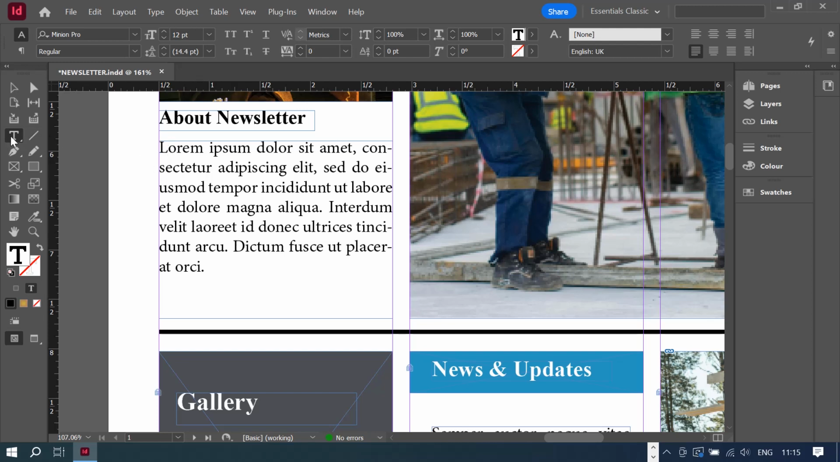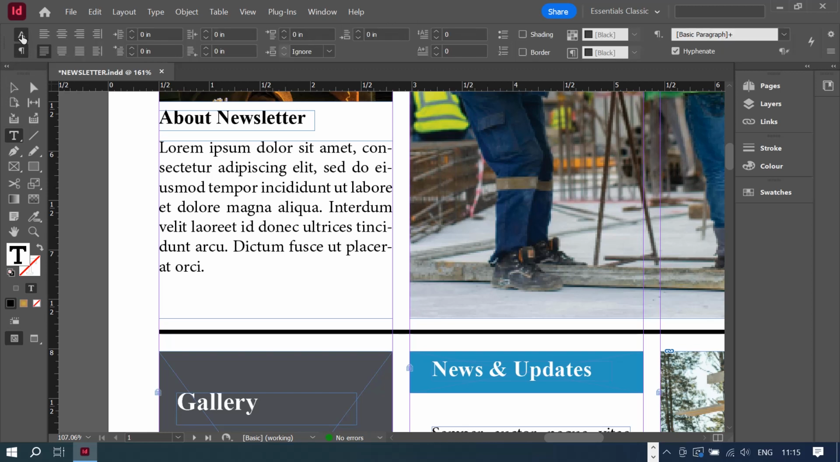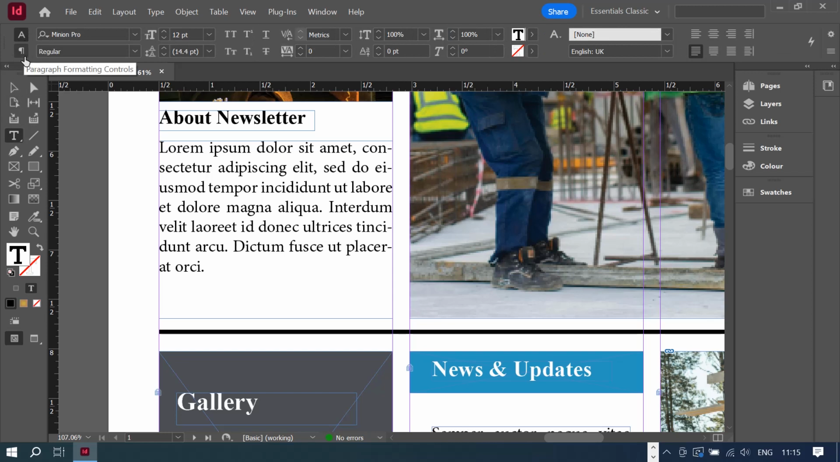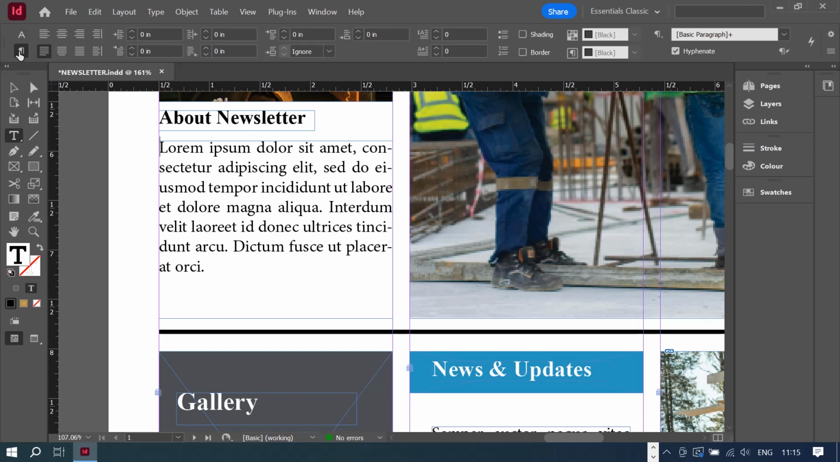So with my type tool here, inside this paragraph, this is what I do. You see at the top here, we have A, and this symbol here. A stands for character formatting controls that we usually see. And then we have the paragraph formatting controls here. So I can switch between the two as long as this T is active. And never forget where to find either. Because sometimes when you switch to this and you don't go back to this, you will come back and ask yourself, where are the fonts? Where do I increase the size from? So you always have to switch between this and this.